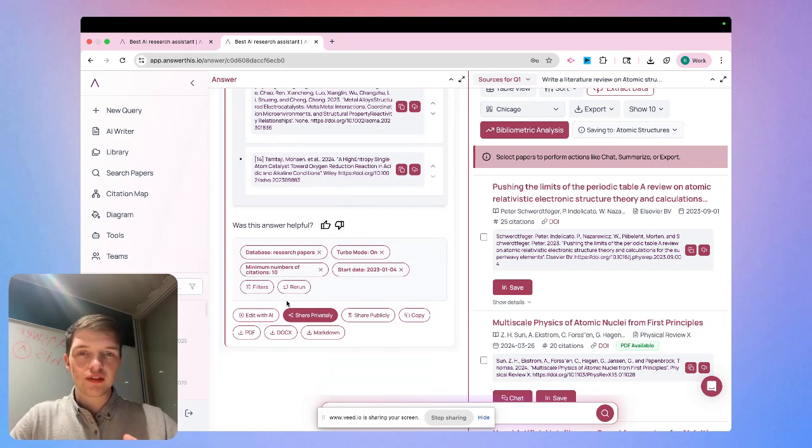Now, with this draft paper that AnswerThis made, we can select the edit with AI option. This brings us to a Word doc-like interface where we can edit our text, we can add in citations from our library or uploaded PDFs or even from searching papers, and we can also edit the text with AI as well. It's a super powerful tool and I highly recommend to use it.